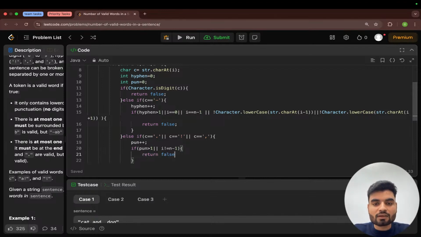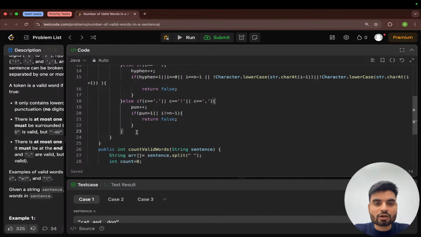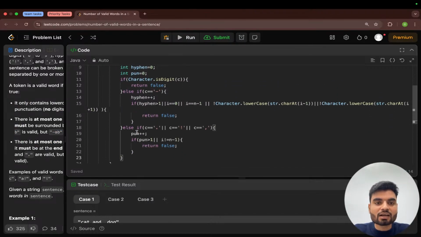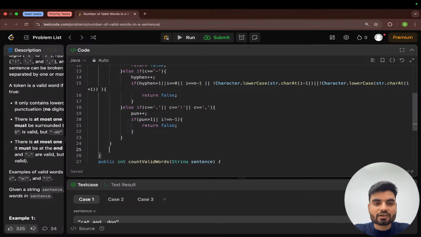So successfully, we have handled all the three conditions that they have given to us. Right? At the end, if we are not getting false, then at the end we'll return true.